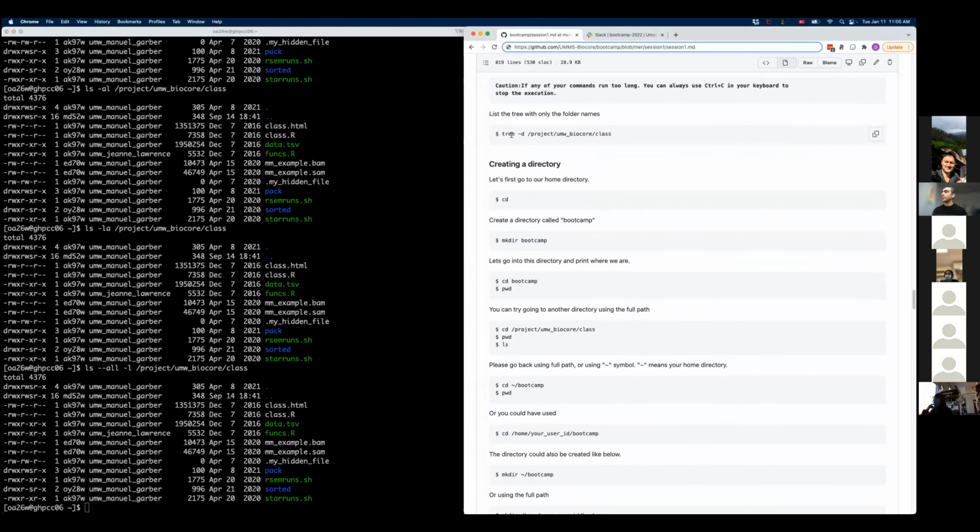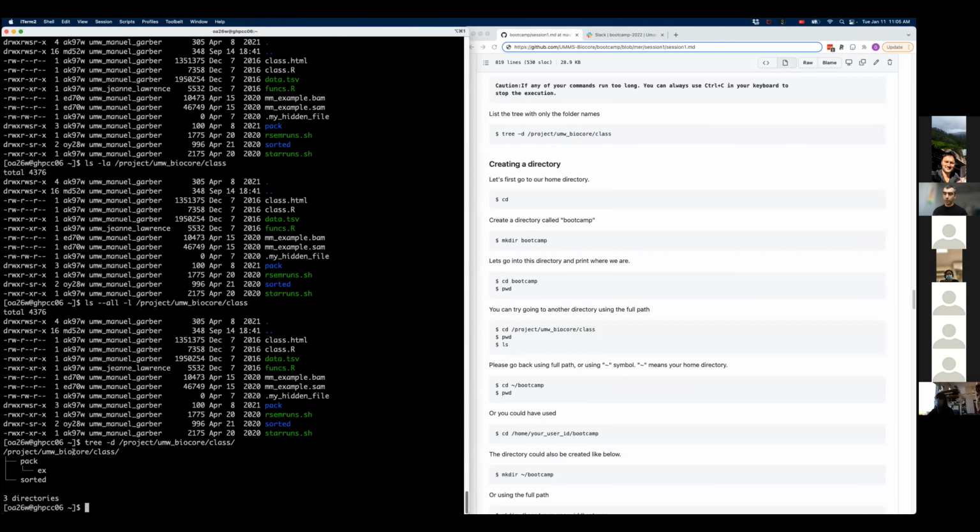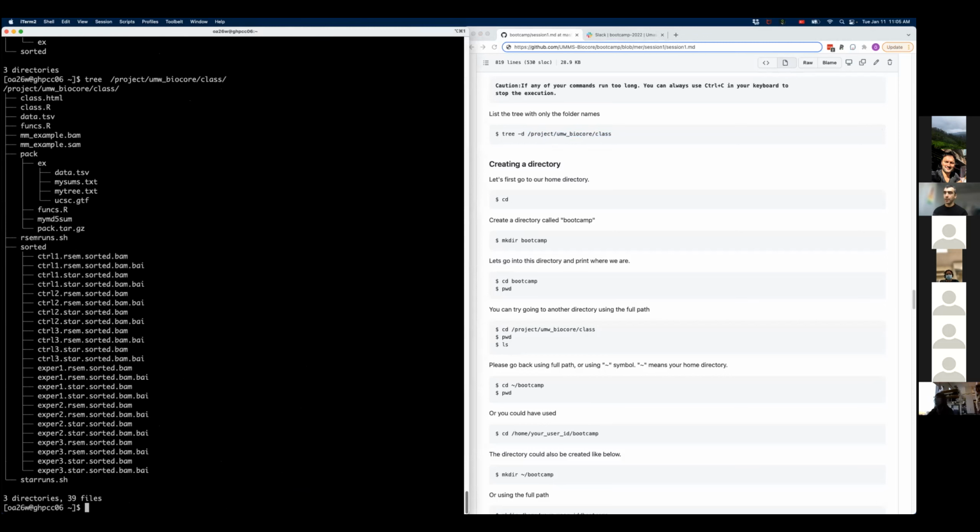So then we can try to list directories on our class folder, ls -d /project. And it just shows the directories, right? No files. If I didn't use it, it would show all the files.